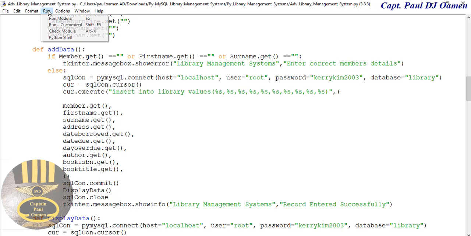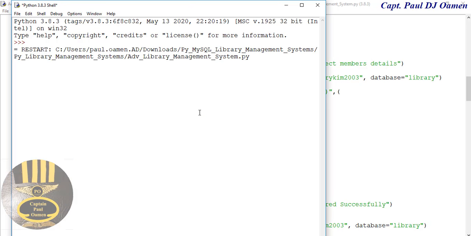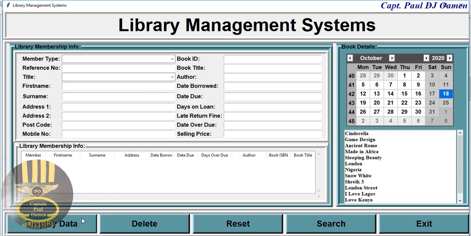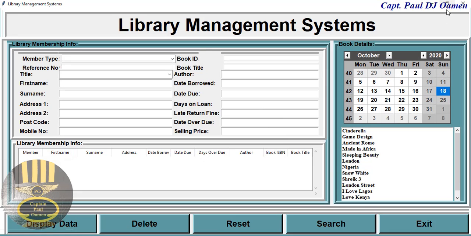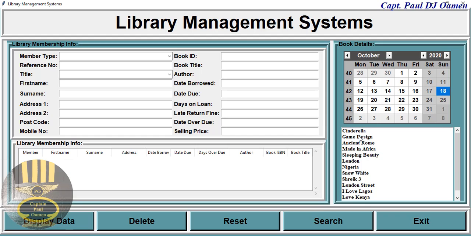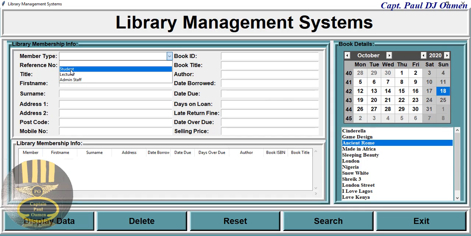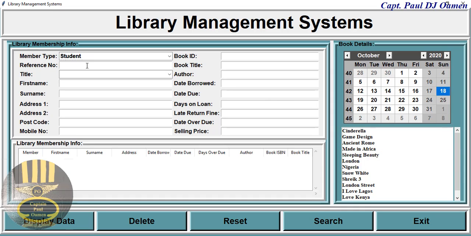Right, so let's run and see. First of all, I will not add anything. That's good, we have an error message. And let's try to add some value. What I wanted to do is, when I select any books that we have in the library here, I want all the details displayed in here. But for now, let's just play around with something. Let's say the member is a student and the reference number is ST. The title of the student is, let's say, Becky.